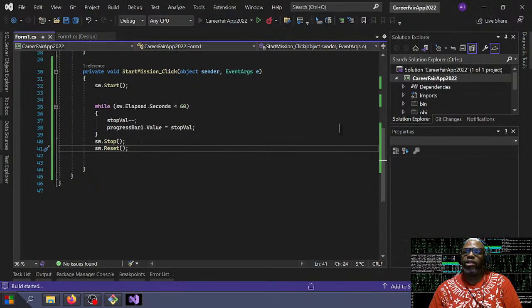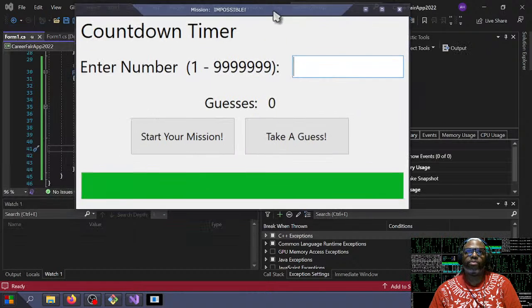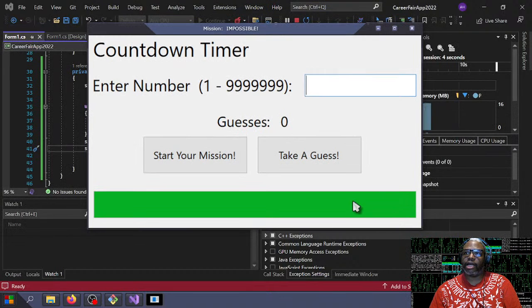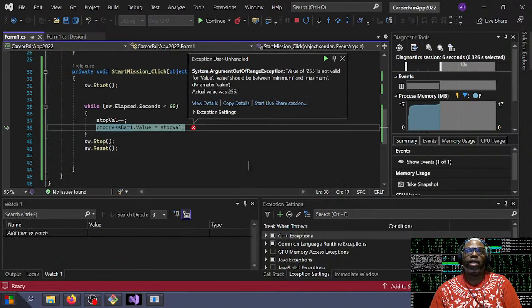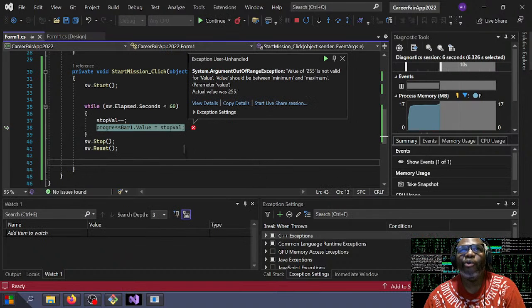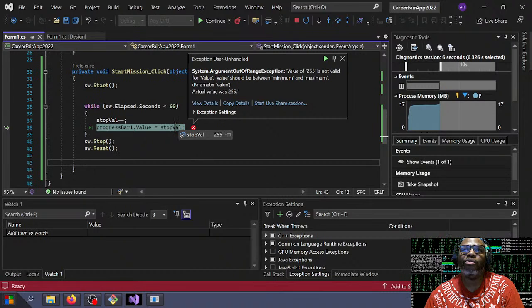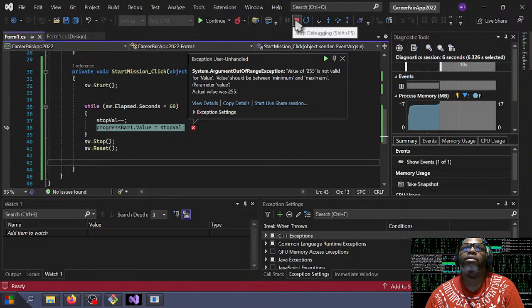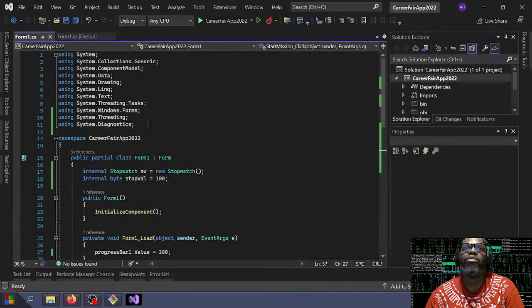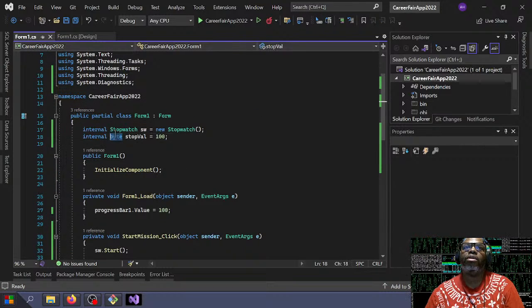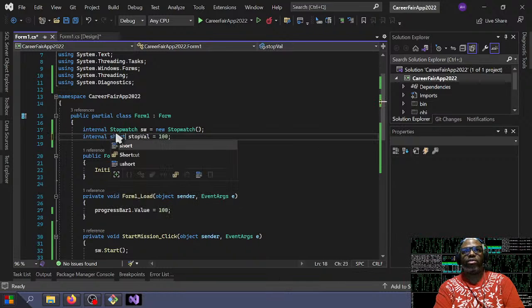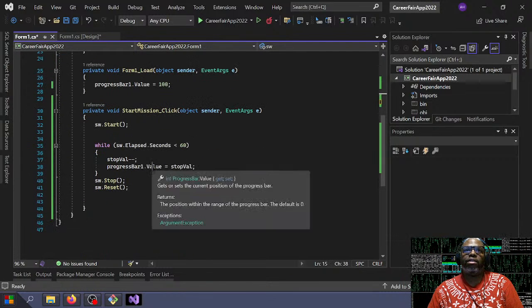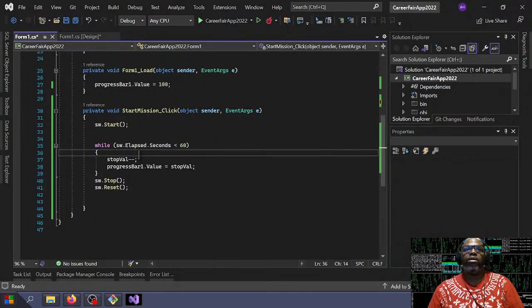So let's see if this works any differently once we press the button. We're looking for something to take this down from right to left. Oh, that went really, really fast. Okay, so, oh, I know why. Okay, so stop val shouldn't be 100. Let's make this an int or short instead of that, and then default is 0.